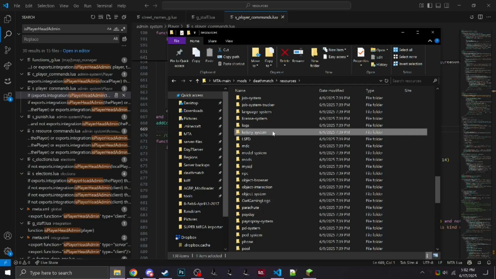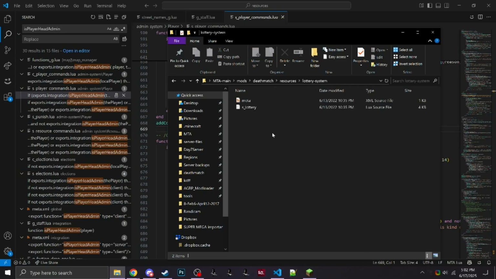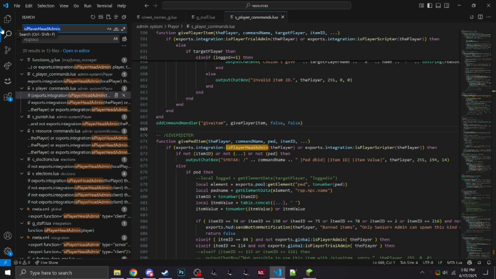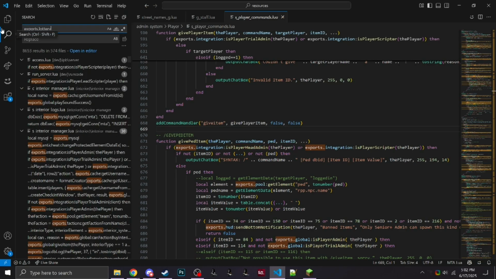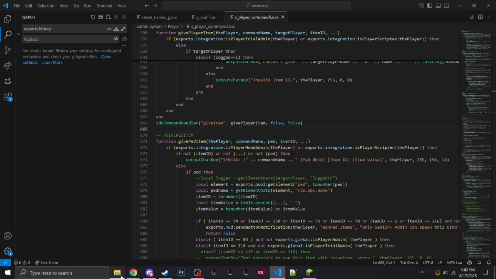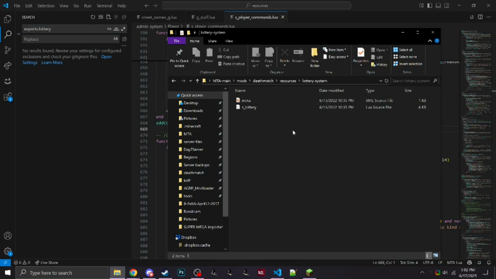You have lottery system. Lottery system is I would delete it personally. Make sure you find, let's see if there's any no. So lottery system is a good idea, but Owlgaming never used it when they had players, and now it wouldn't work with no players.